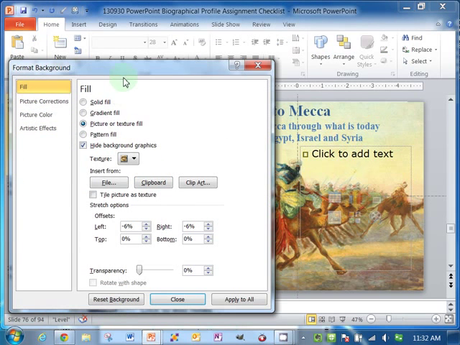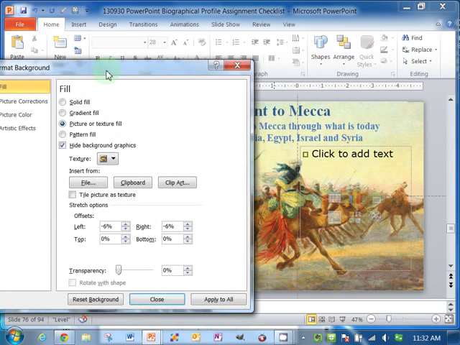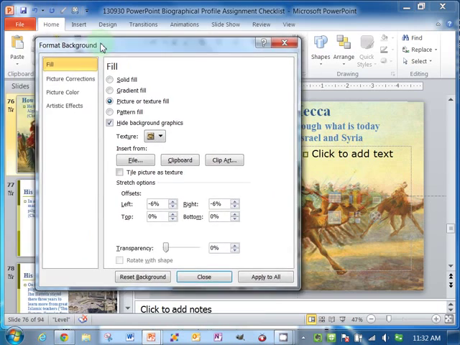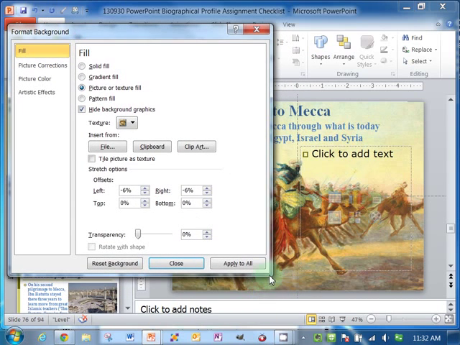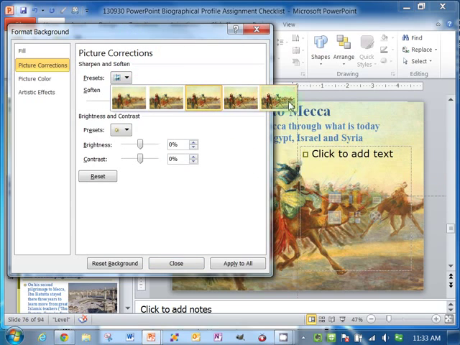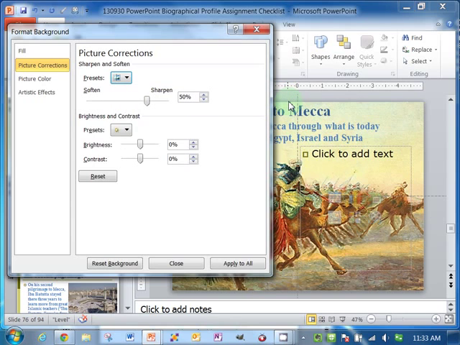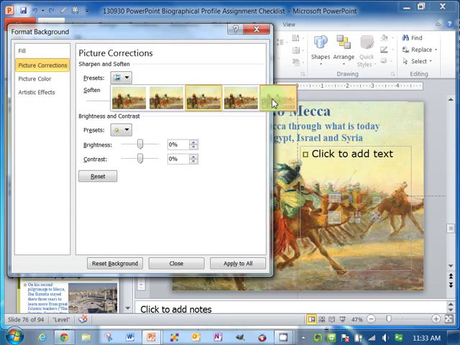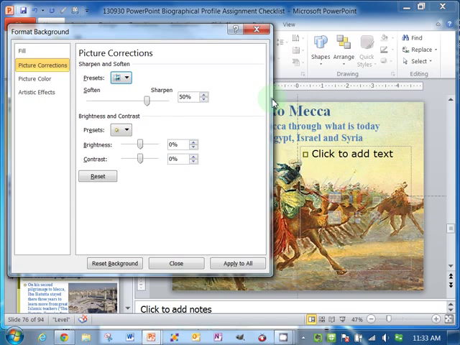Now, it won't work for texture or gradient or pattern fill, but where it says picture corrections right here, see this, you can click on that and you can do all kinds of interesting things to the picture that you have there. So if I click on presets, it changes a little. Did you see how it changed it just a little bit? Here, watch. I just undid. Now I'm going to do it one more time. That's just a preset. So it gave it a much more defined look.